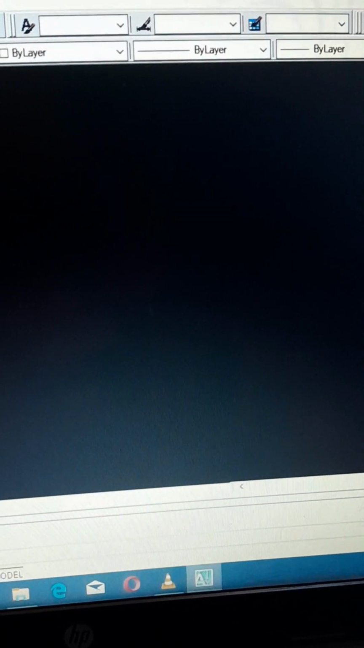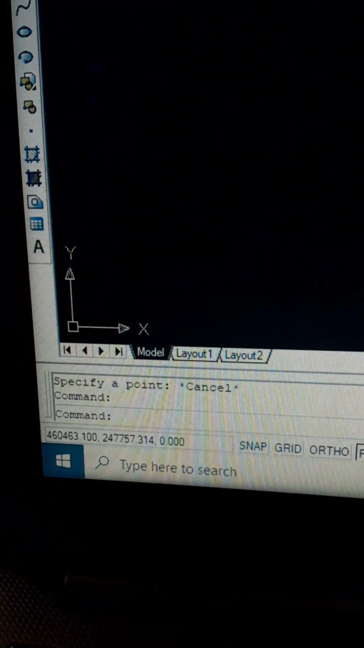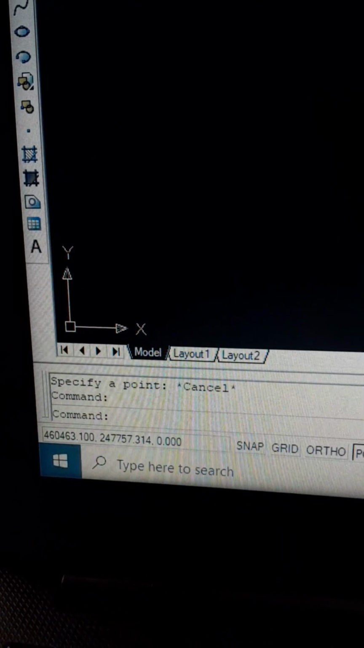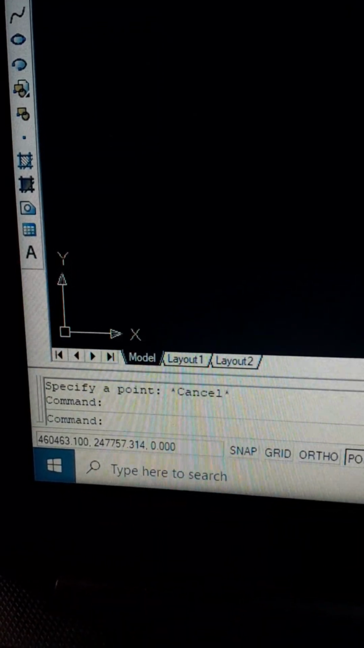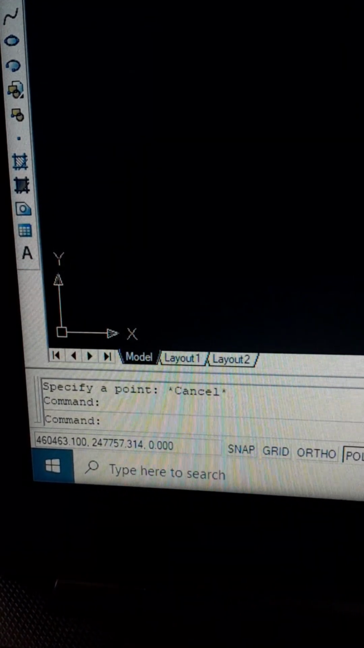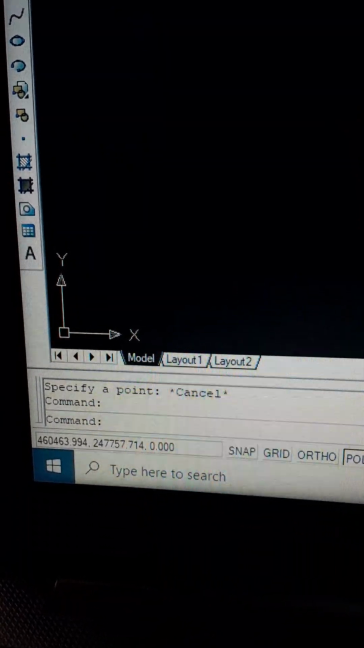Now if you click on the points, you'll be able to see the coordinates down here. So this is our first point, 460463.100. Then our northing 247757.314. This is what we're going to be using as our main point. So from here we can now coordinate the rest.